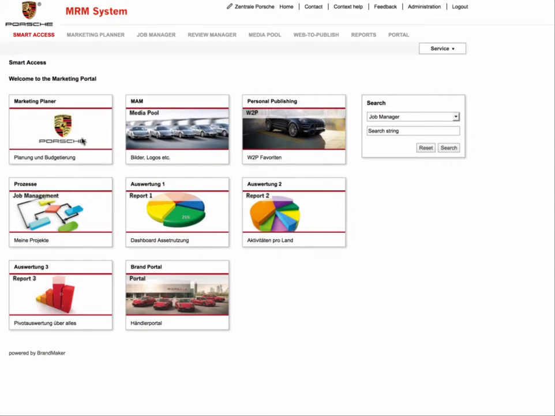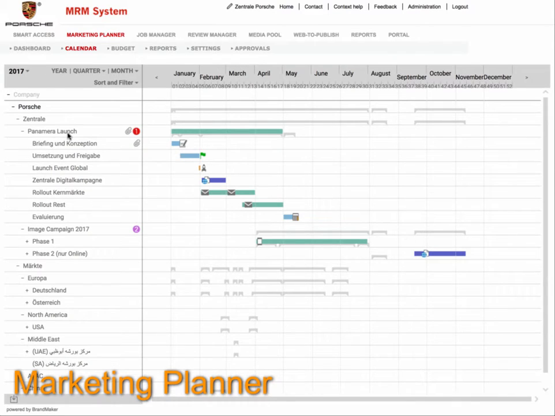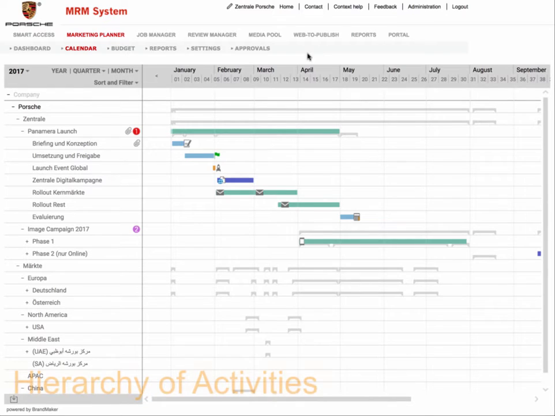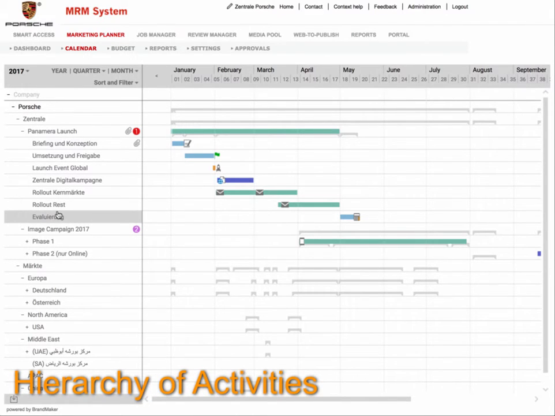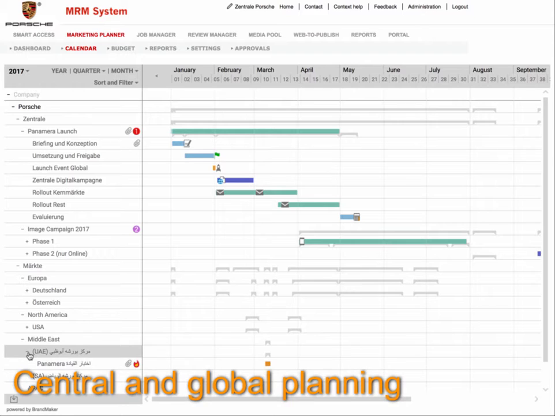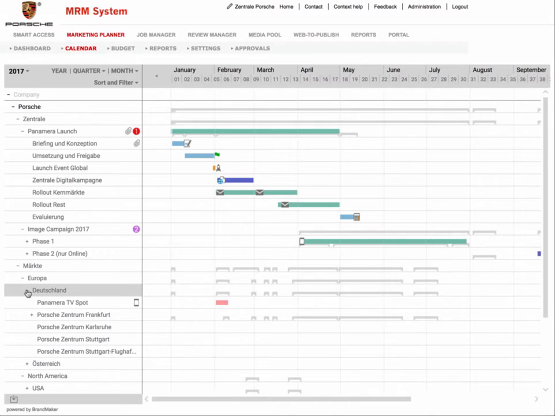So the first thing I'm going to show you from the central point of view is the marketing planner that gives you a strategic overview of your complete central planning as well as the decentral activities that go on all over the world. What you see on the left-hand side is the campaign structure that can be arbitrary. It's just one example we did for you with the typical central campaigns, the Panamera launch, some image campaign, and the markets, including specific dealers below the markets. So this is Panamera for Abu Dhabi. And in Europe, there's dealers in Frankfurt, for example, Karlsruhe, Stuttgart.